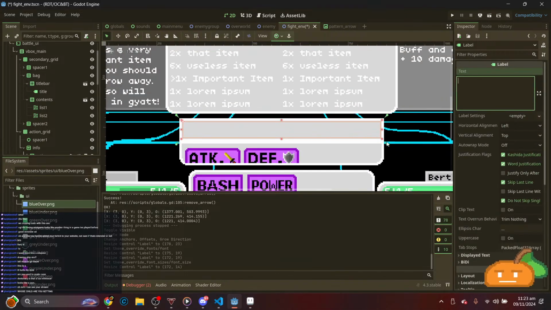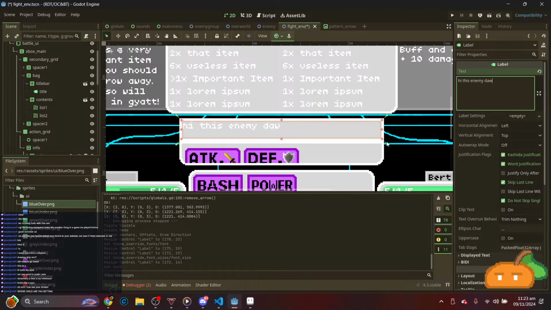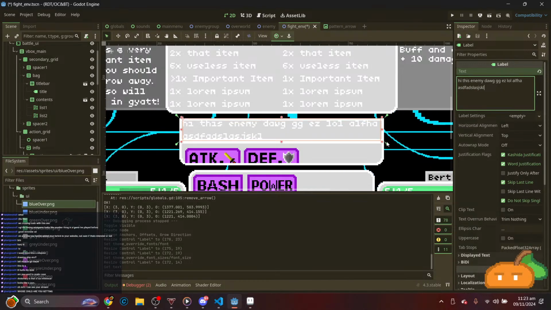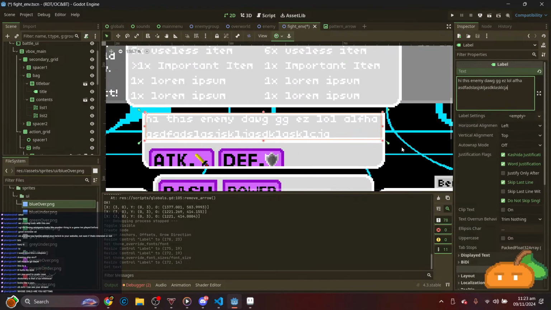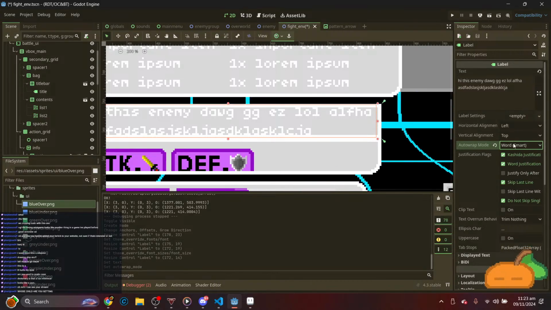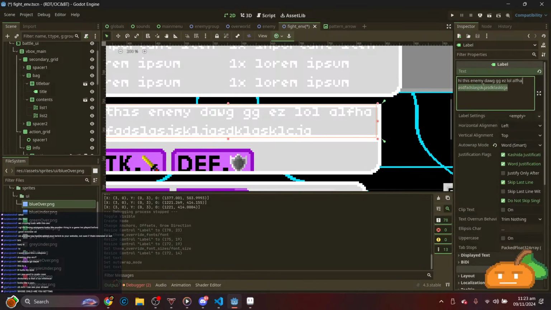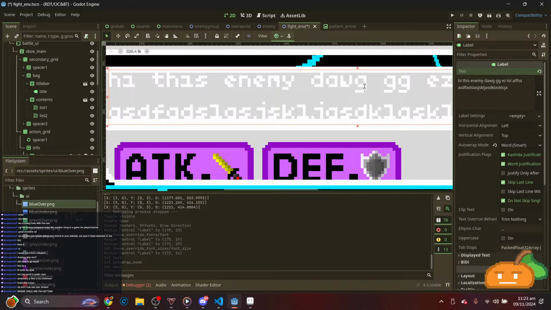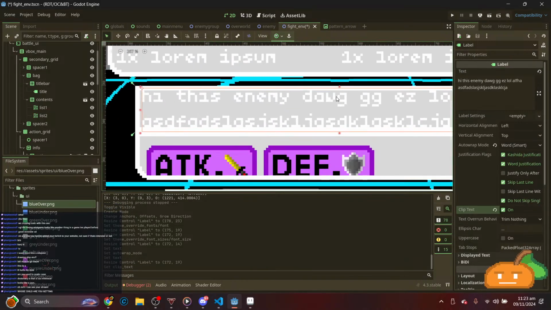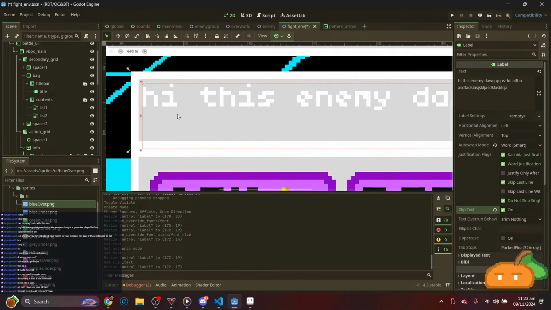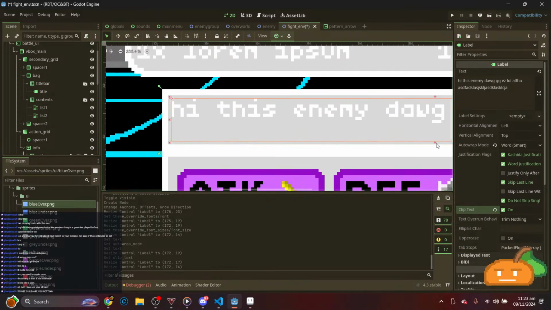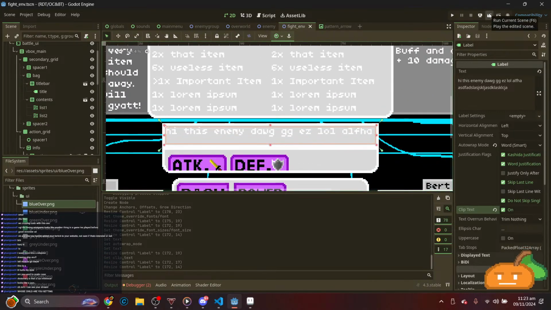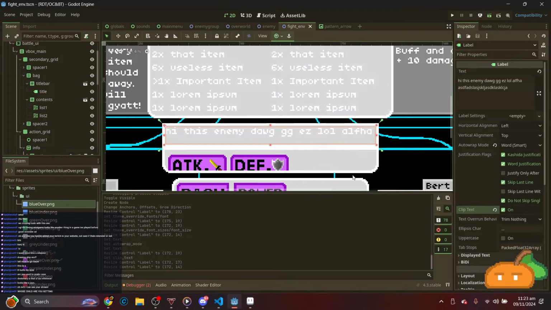So now, let me type some text. Hi, this enemy dog GG easy. All the cool stuff in it. Exactly, and then it's going to auto wrap, word smart. It's going to wrap around the text now. But I'm also going to need to clip text so I can at least make it smaller. There you go. Because I don't need everything, I just need the very least of things. I'm going to have text display, right?